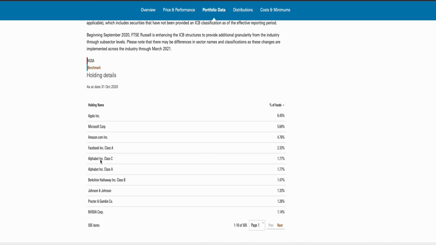You also have the holding details. So what are the top 10 holdings? And as you can see, there are popular names here that we know. You've got Apple, Microsoft, Amazon, Facebook, Alphabet. You've got different kinds of class shares in Alphabet here, Class A and Class C. Berkshire Hathaway, which is Warren Buffett's company. Johnson & Johnson, Procter & Gamble, NVIDIA. And it tells you how your portfolio is split across these companies.